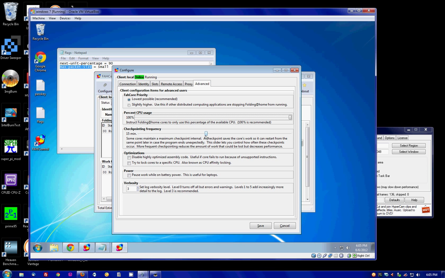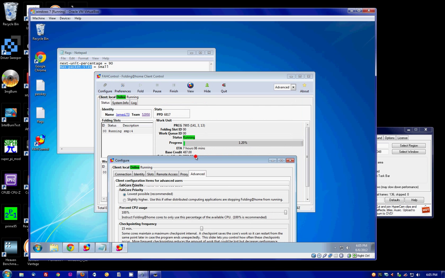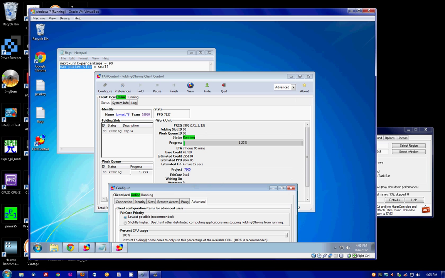Checkpoint frequency, leave this as default 15, or you could shoot it to whatever number you want. But if your client crashes, your computer crashes, whatever happens, this will restart at a checkpoint instead of getting a failed work unit. Verbosity, this changes how much you see in the log. I usually set it to 5 just because I like to see everything that's going on. For the point of this, so this doesn't refresh, I'm going to show you what's going on here, because once it refreshes, all this will be gone for a minute, and because it takes 4 minutes.